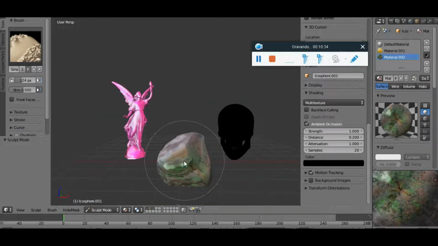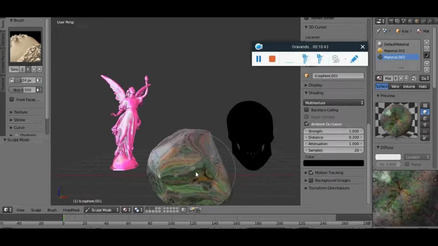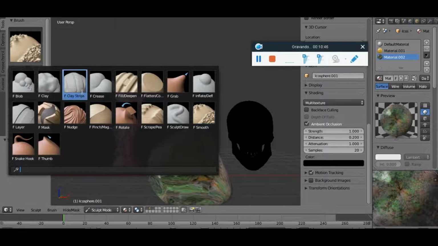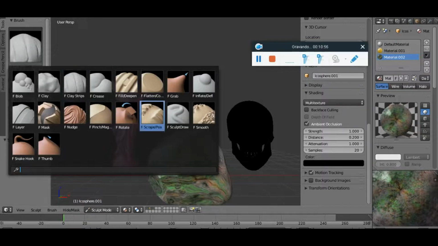I'm going to be smoothing the rock here, so you guys can see that if the object is very smooth, it will not get as good as you want. Okay, you can try to work around the mesh here.